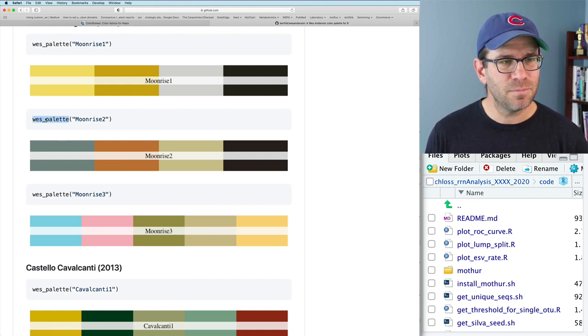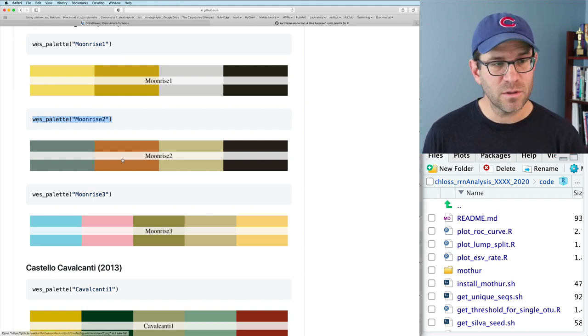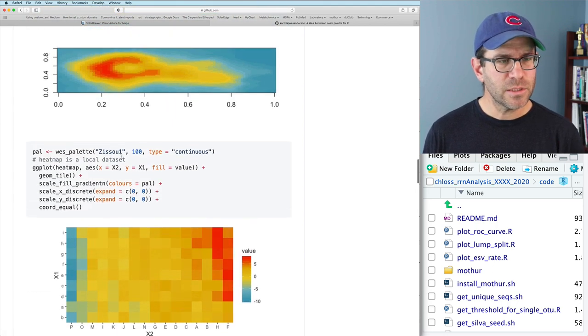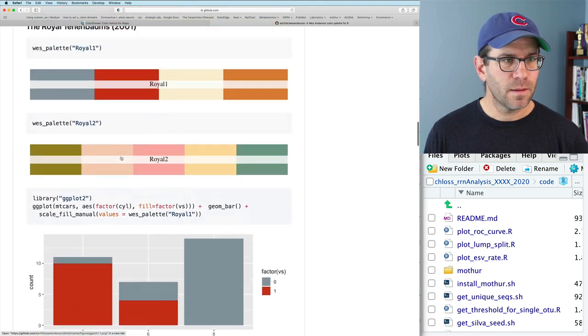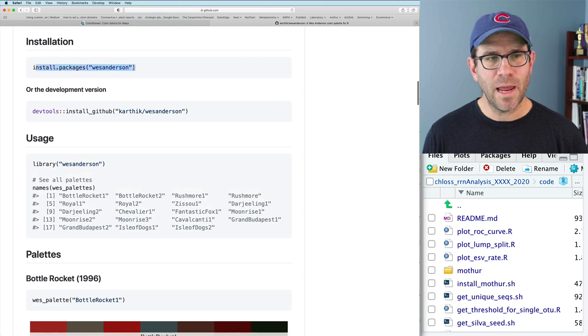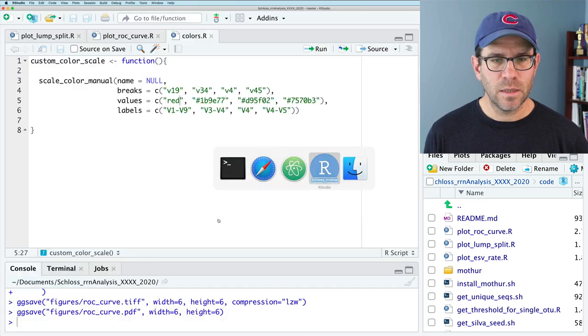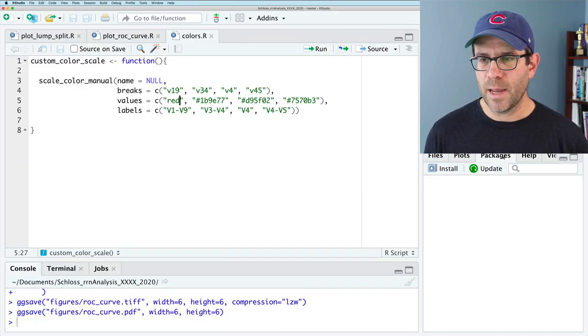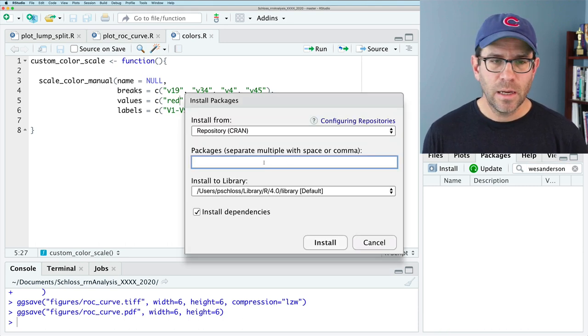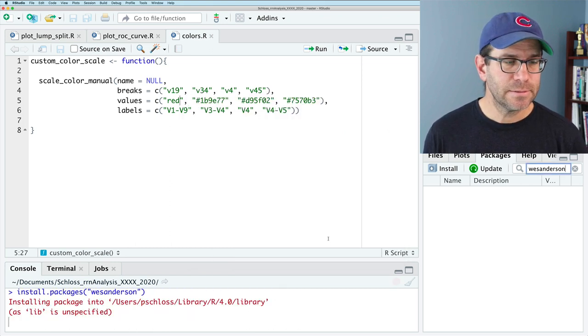So I kind of like this Moonrise. I've never used this before, but why not give it a shot? It's got four colors. And so what I will do is we can install this package, if you don't already have it installed on your computer, and this repository has instructions on how to install it. So again, if I come to RStudio, I can do packages, Wes Anderson. Doesn't look like I have it installed. And then Wes Anderson, it will install this.